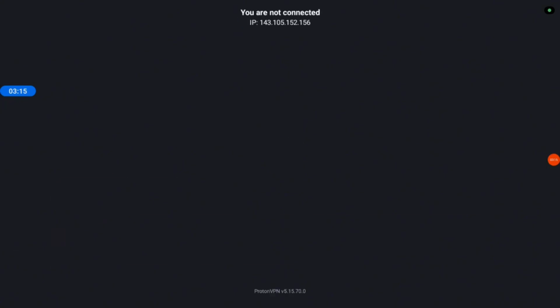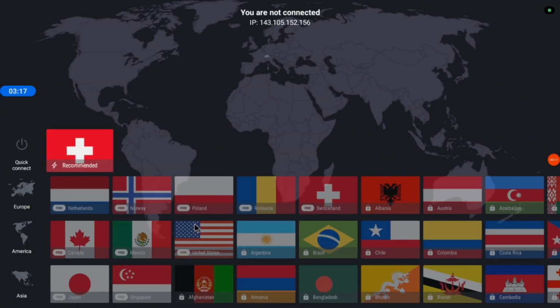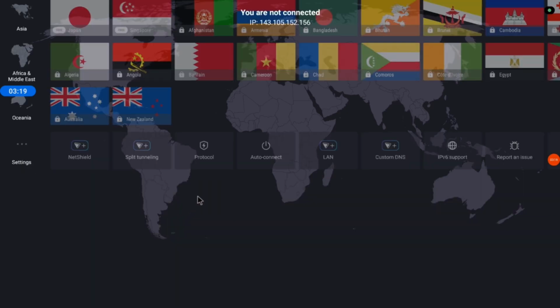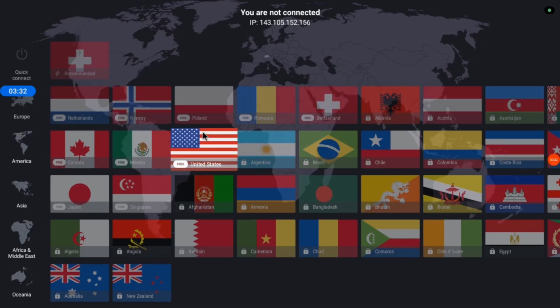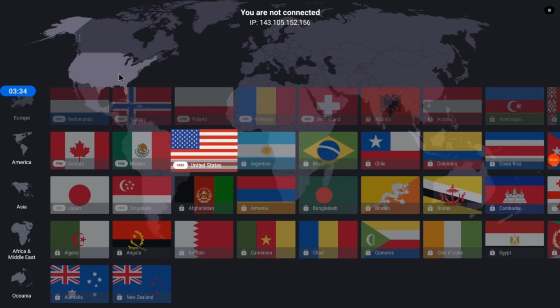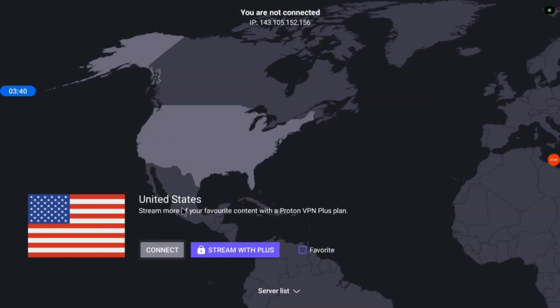When you get to this page, you could choose whatever country you wish. This app allows you to access content to which you may be restricted. Proton VPN has a lot of free servers. Even the Canadian servers are free, the United States servers are free. If you choose maybe the United States server and you click on it, you're going to find that it is free. You can actually click on it and connect to that server.